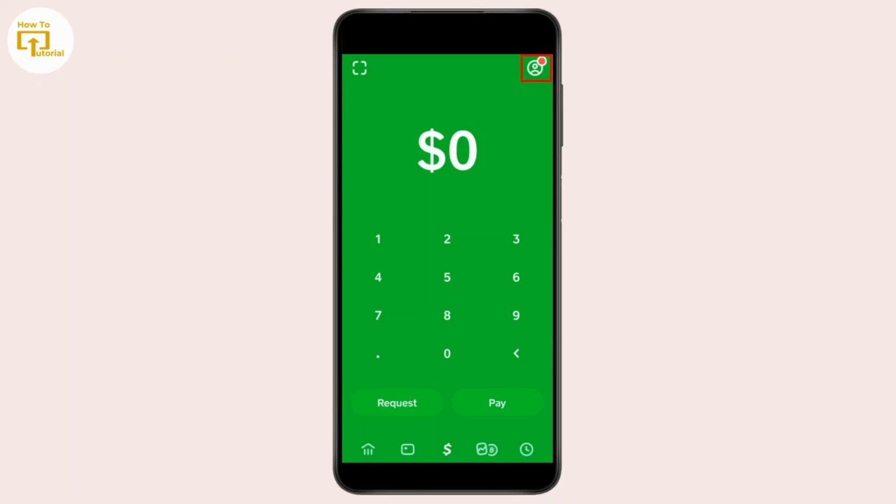And in today's video, we will learn how we can remove a bank account from your CashApp. So without further delay, let's get started with this video.